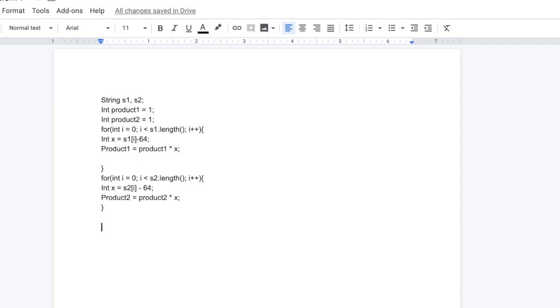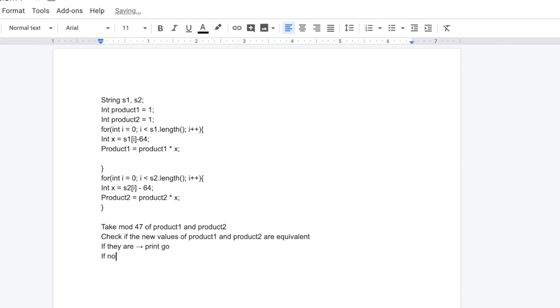Now that we have the respective products, we want to take the mod 47 of both of these products. Once we've taken this mod 47, we can then check if the new values of product 1 and product 2 are equivalent. If they are, then we want to print out go. If not, we want to print stay. So now that we've figured out our pseudocode for this problem, let's get right into coding.